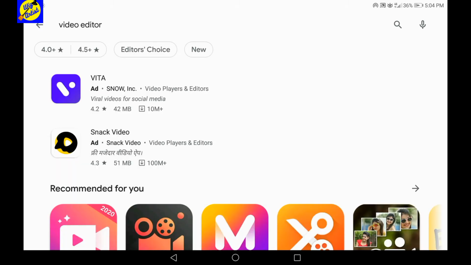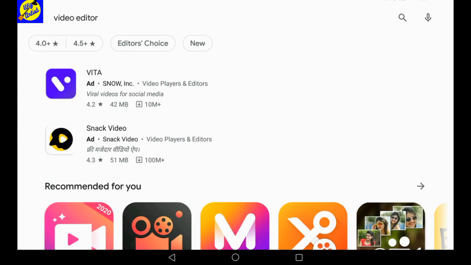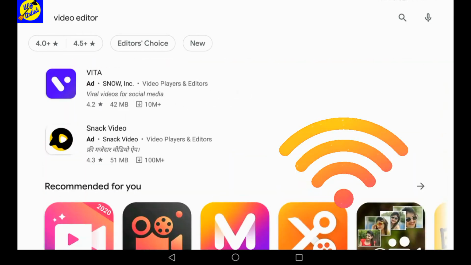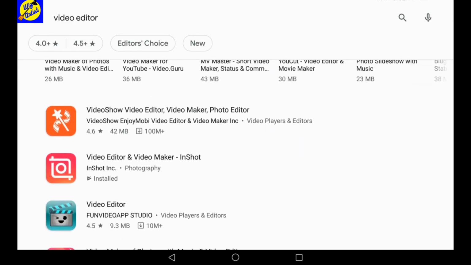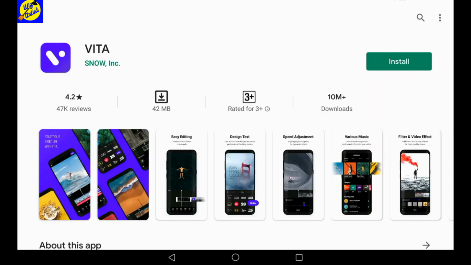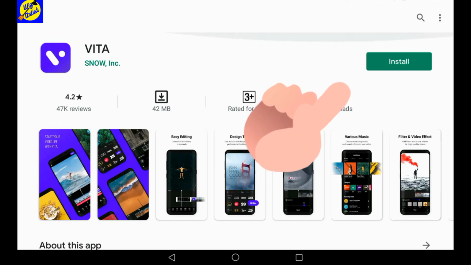Now you need to have internet if you want to download an app. So if you have an internet connection, you will get a lot of options for whatever you're searching. And then I can download any app. Suppose I'll take the first one, Vita, and I'll simply click on this install green button.